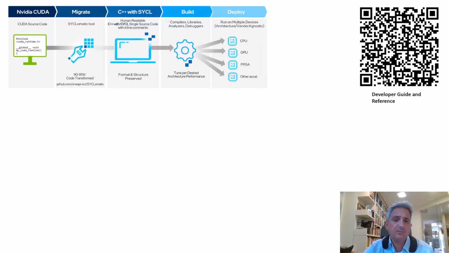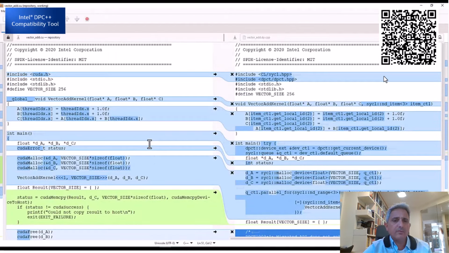CUDA and C++ with SYCL have different ways to report and handle errors. Thread IDs in CUDA look like local identifiers in SYCL. So there are different ways to code and to allocate memory or buffers and so on. But I found it pretty easy to understand, and you can easily improve it if you need, because it's open source.